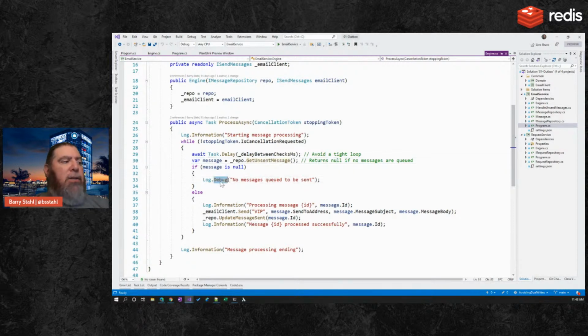I'll log that in a debug so it won't show up in production, but we'll see it because I have it configured to log debug messages. And then if it does have one, then it does the work of calling the email client to send the message. So pretty straightforward. We issue the request using the request service. We push that out to the database. Two different tables, one with the state update that we can use later for the rest of our process, and one with the command to send the email.